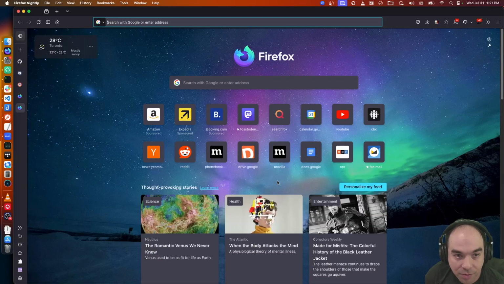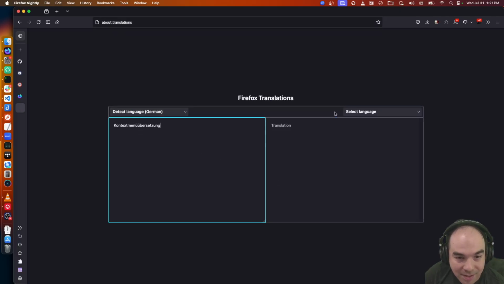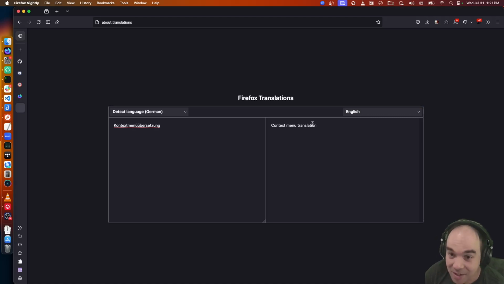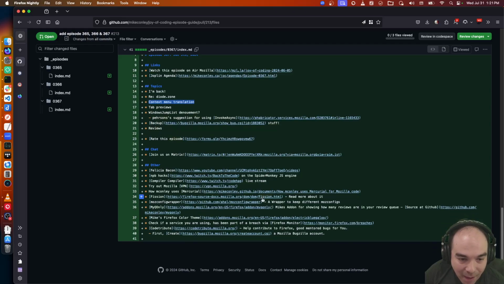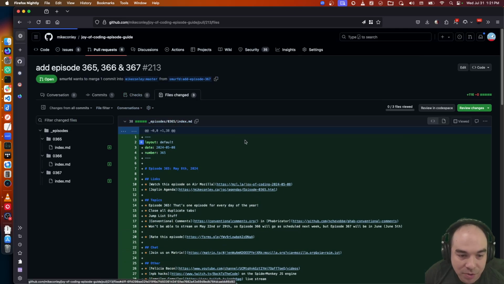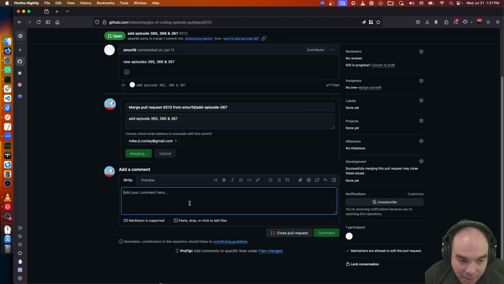If I go to about:translations and I paste in the translation and I translate it back to English, "context menu translation." So at least Bergamot thinks that's the right way of saying it. The built-in local translation engine. Okay, I'm happy. Let's merge to the episode guide. Thanks.